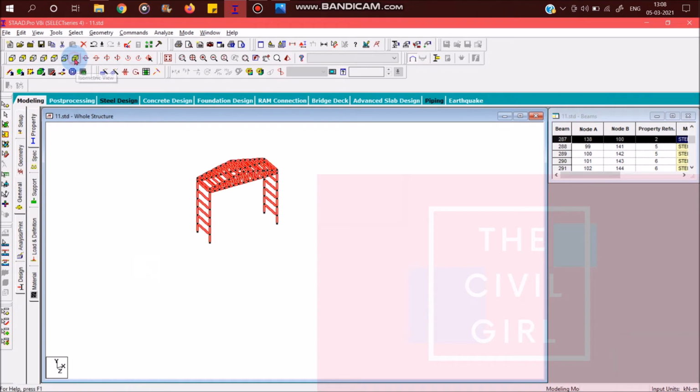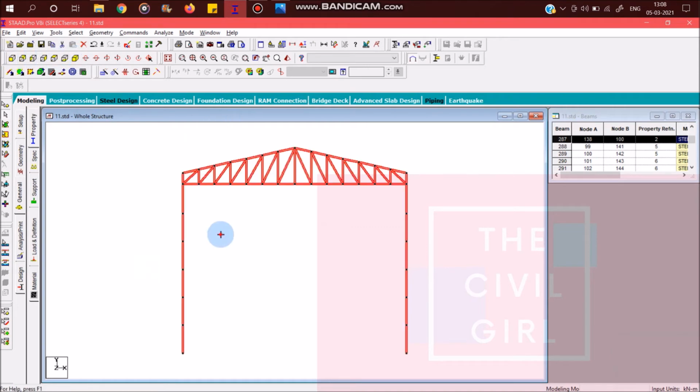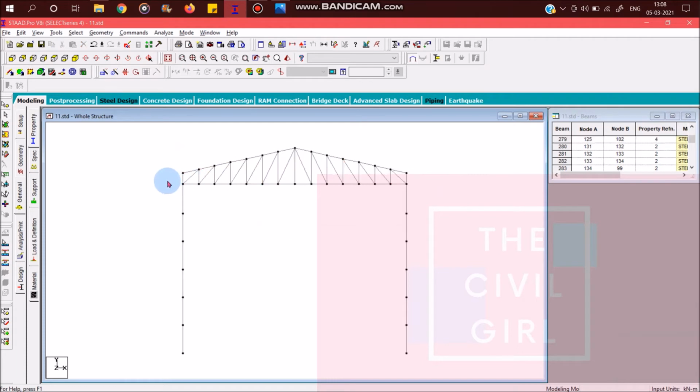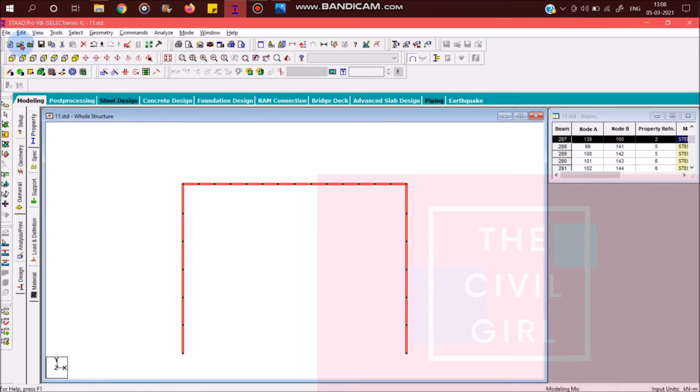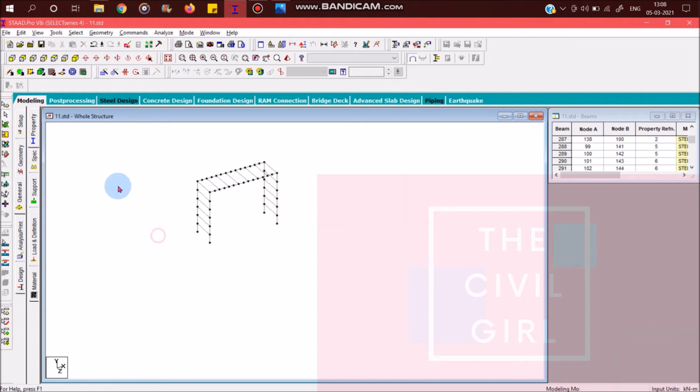And now again, if I come here and look at this point, I don't need this part. I'm not going to provide my cross bracings to that part. Therefore I'm going to go here and again view selected objects only. So now I have this. So now I just have to go and add the beams.